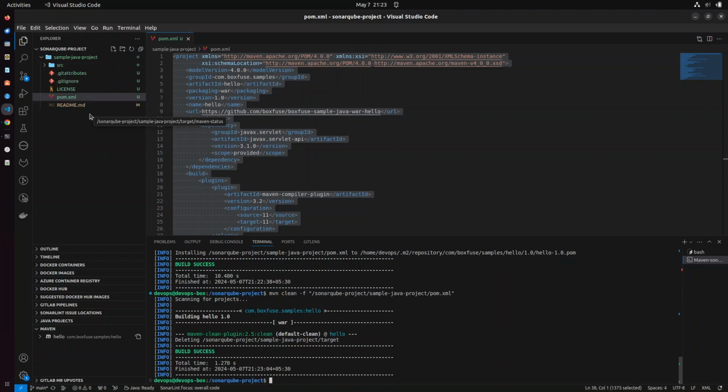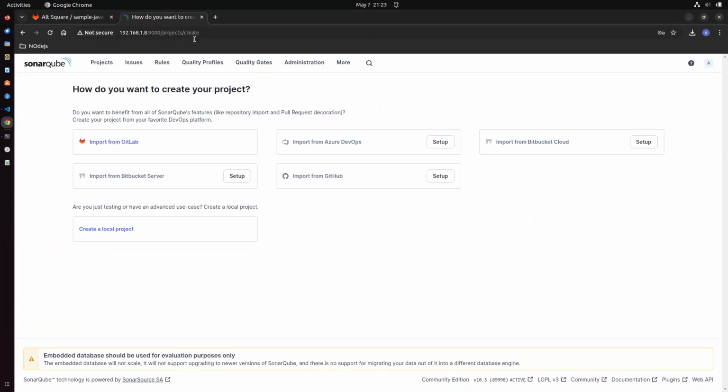Now we can integrate SonarQube with GitLab. Okay, so go ahead, log into GitLab, click on project. You have a lot of things here. Either you can create a local project or import from GitLab, whatever you want. Before that, I told you, before we write the pipeline, we can test locally. If that works, then we'll go ahead with the pipeline setup, right?